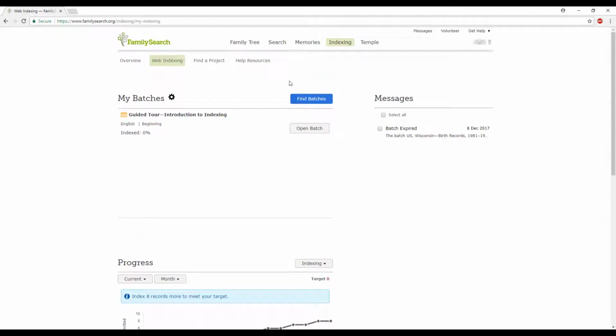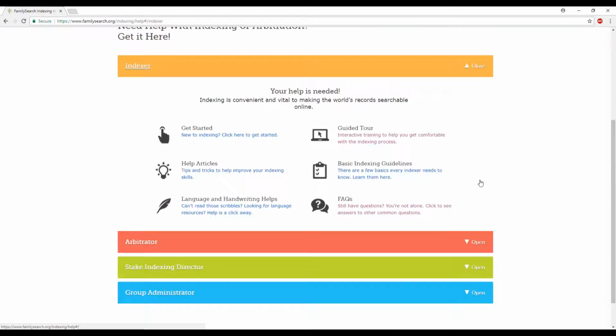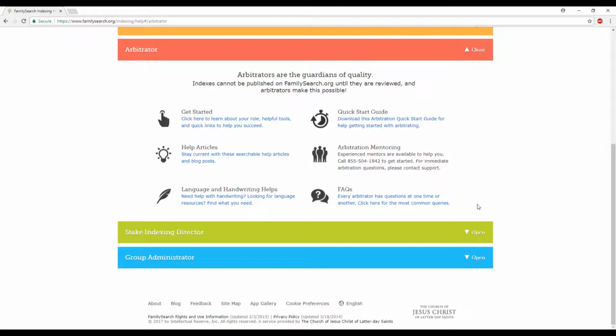So let's scroll up. We're going to skip the find a project, and we're going to go right here to help resources. And this is where you can search your question, look up more information on indexers or arbitrators. Arbitrators, when you index, we have two people who index a file, and then later on we have an arbitrator who comes by and looks at person A and person B's projects and what they typed in. And they're like, oh, I agree with both of these, or I agree with person B's, or I agree with this line of person A's, or I don't agree with either one. And that's what an arbitrator does. Don't ask me how to be one. Never done it.